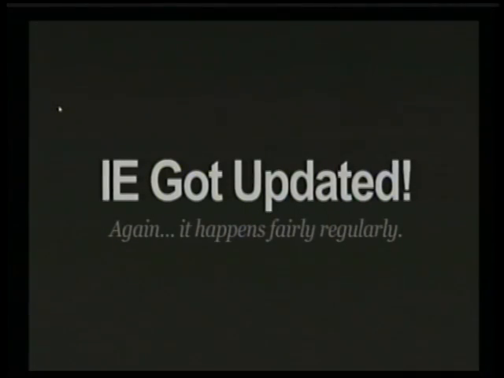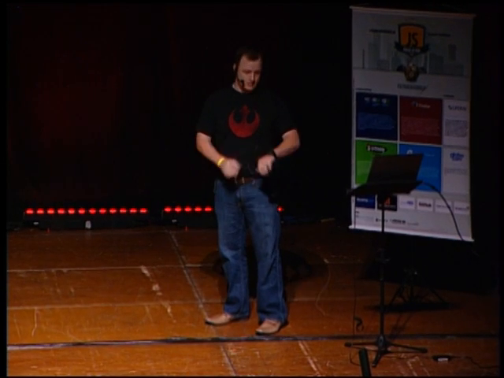IE got updated finally. It's like our annual update. It actually happens far more frequent than many people think. We update Internet Explorer like every few months at least. I'm curious, how many people knew that we actually update IE that frequent? 3 people, okay. And those are probably people that have to test in IE. So we actually update it far more frequently.